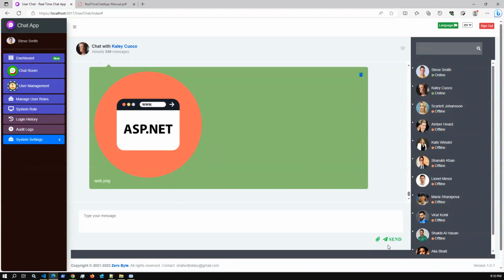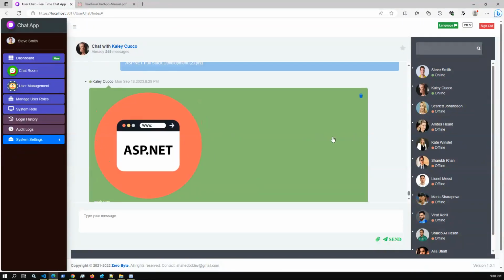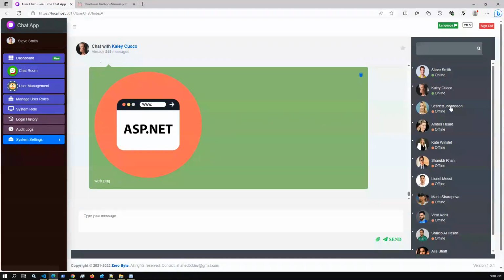So this is the summary of the chat module. We have recently updated the chat module by adding new features: attachment option for any file, preview option, thumbnail option, and video play option. Also the download option for the new attachment.